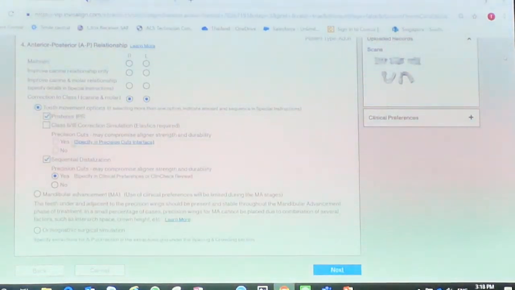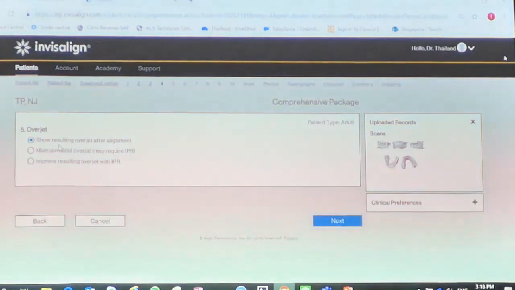So you can choose between these three options. You can choose more than one if you think it's appropriate, or if you would like to do just one option, like only posterior IPR, then you can click that one. In my case, I'll choose posterior IPR and sequential distalization, just as an example. Once this is complete, you click next.